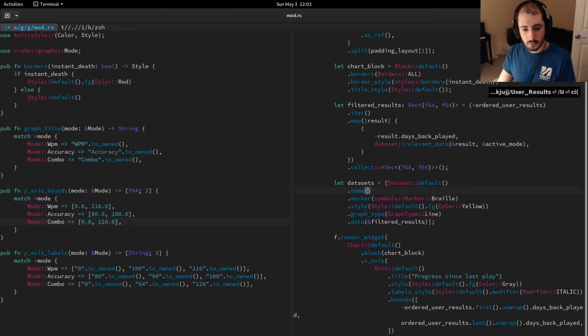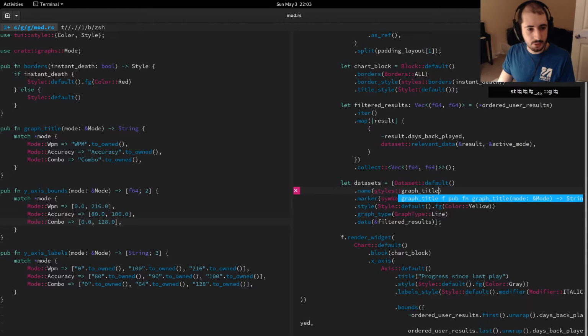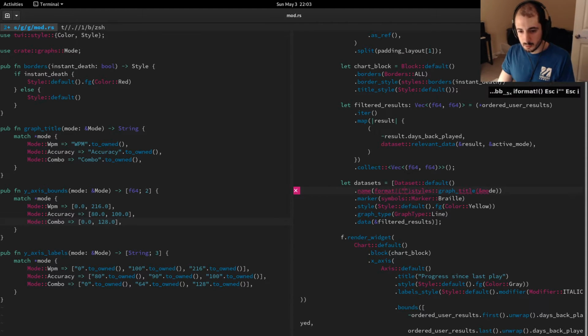Okay. And we'll do where graph title styles graph title and mode format df and then over time. And now it's okay if the axes get cut off.